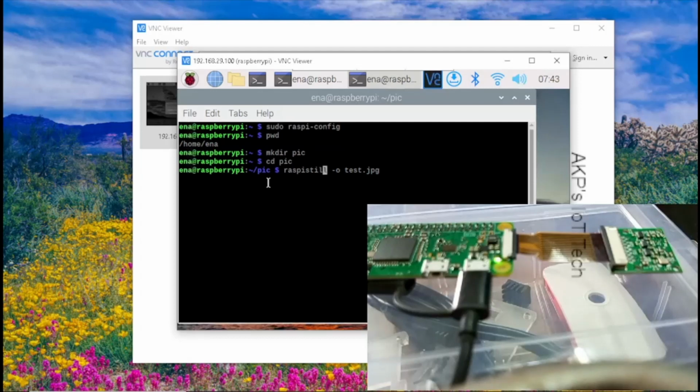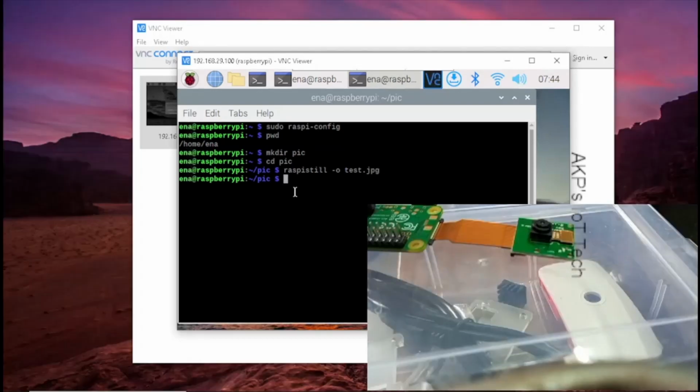To capture an image from the terminal, we need to use the command raspistill. Next, we are going to save the image with the name test.jpg. But before that, I am going to test it with the ls command to check if the file is created or not. Yes, test.jpg is right now available.